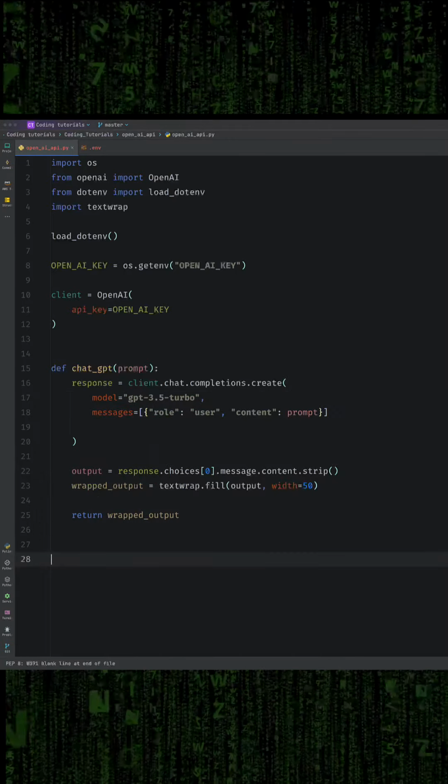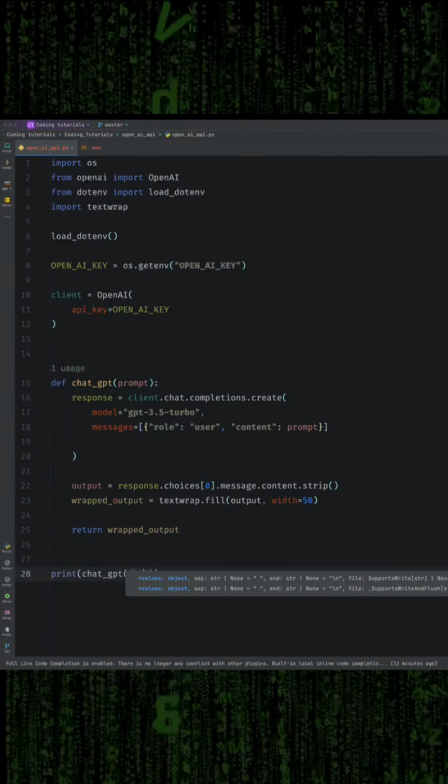Now we will call the function with a message in the parameter to finally get a response from ChatGPT.